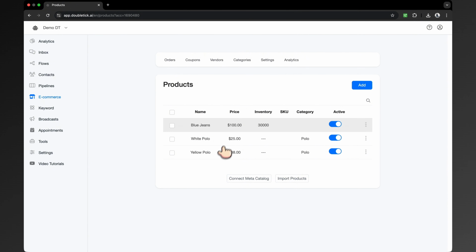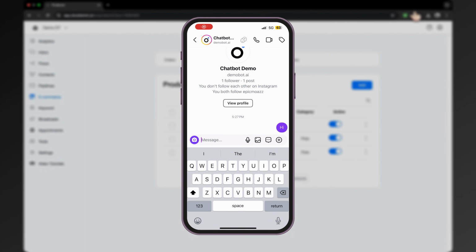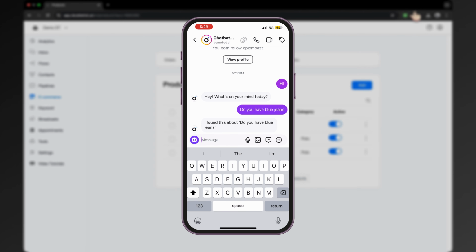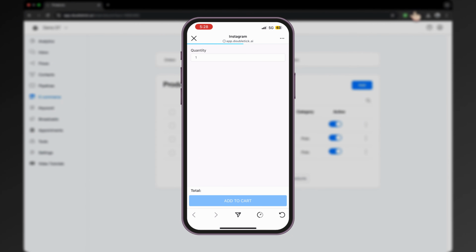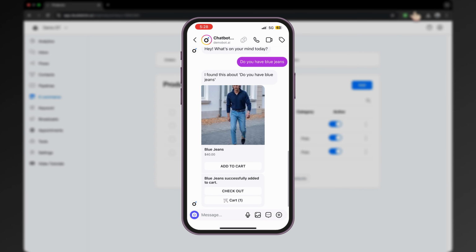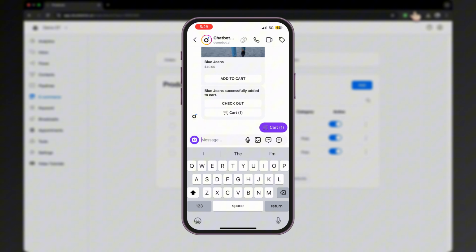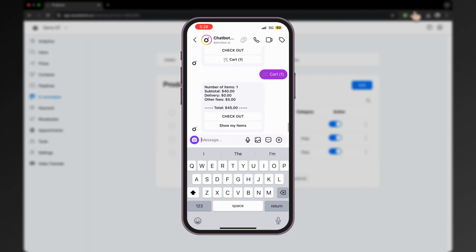So we already have this product, so I'm going to show you on phone how it works. All right, so I'm going to message this, and I'm going to ask about the products it has. So do you have blue jeans? So it found. So let me just add to cart. Select medium. And we have it here. So let me just view the cart so it can show which product we have already added. So this is what it is.